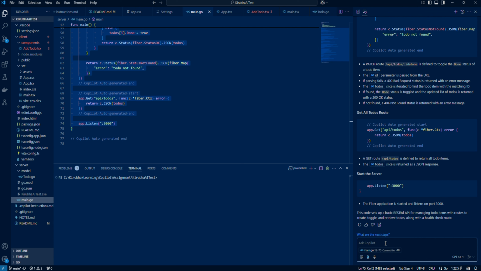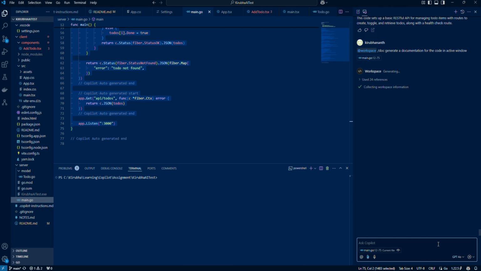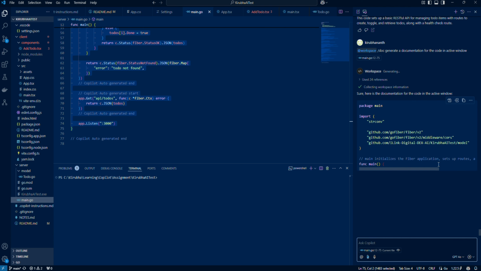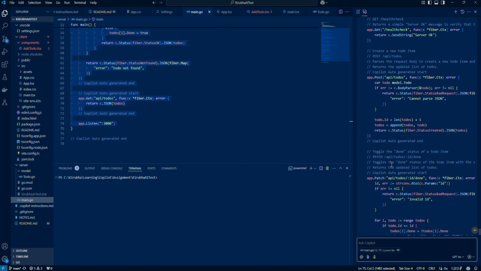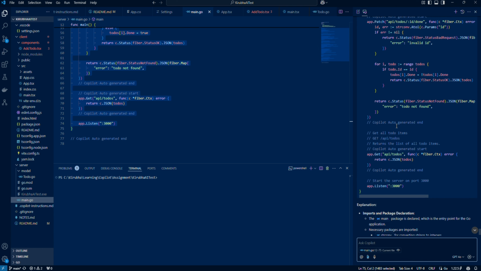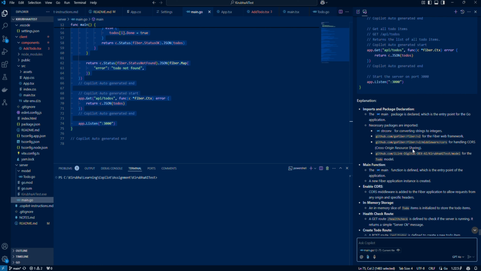And you can generate a documentation, also a similar kind of thing. Generate documentation for the code in the active window. So it's just picking the code and it's providing the documentation.